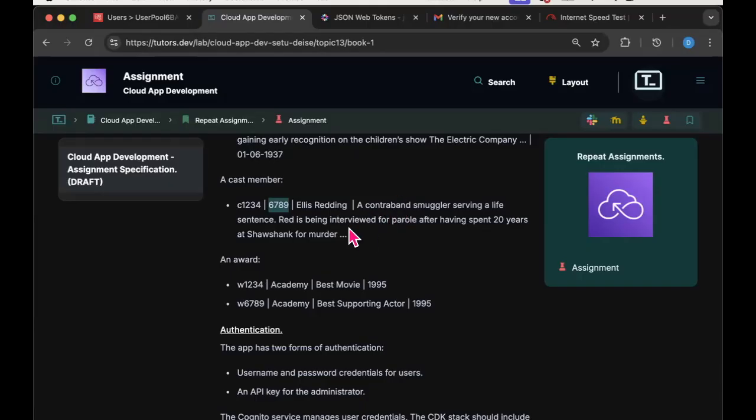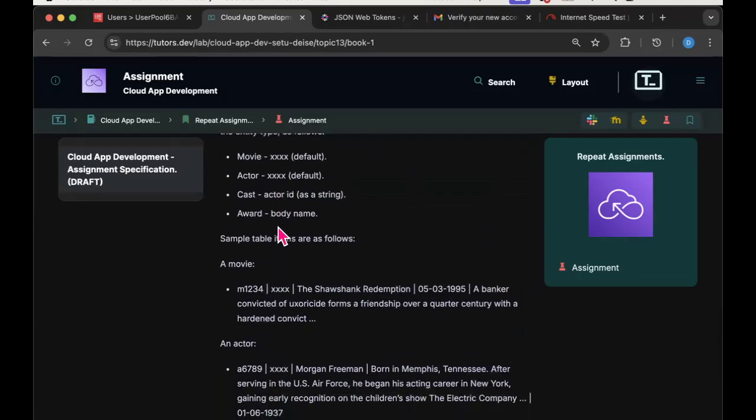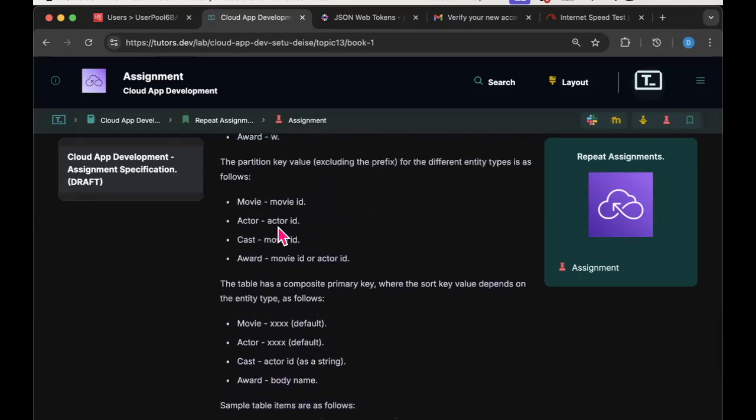Is that all that's there? Yeah, that's all that's there. And then we've got an example of an award as well. So I'm going to leave it at that for now.